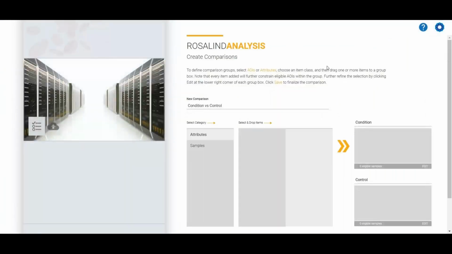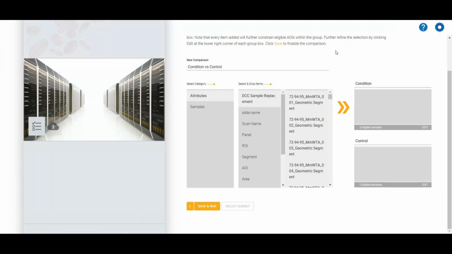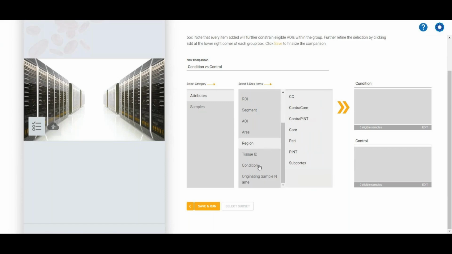To create a comparison is extremely easy. It is a drag and drop manner. You create these things called attributes, which are any annotations that are important to you. In this one, we created regions and conditions. This is a stroke model where we gave a stroke, MCAO, and applied a treatment of neuregulin.